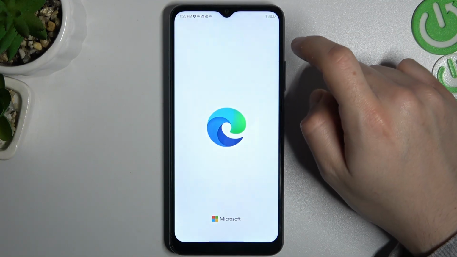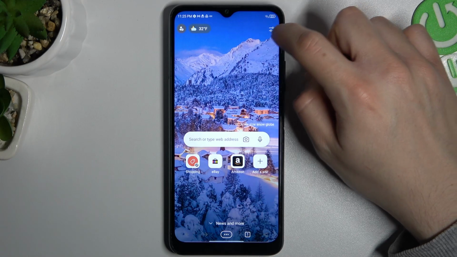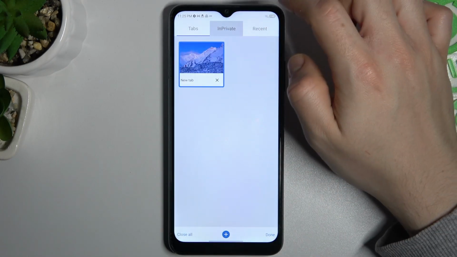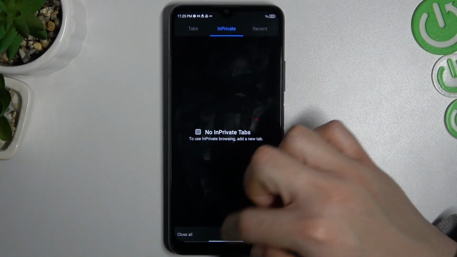In the Microsoft Edge, just click here on this tab icon and go to the in private. Now just click plus.